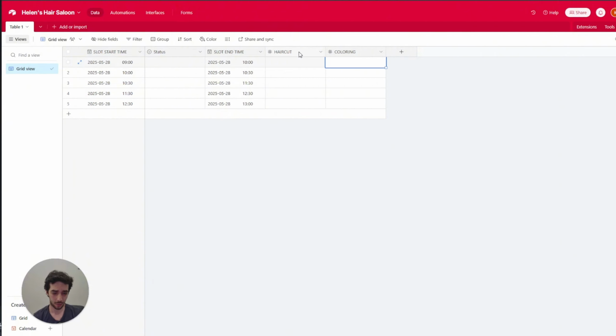Now, haircut and coloring, what do we have here? Remember, these columns are numbered columns, meaning we can just set a number, and in our case, we're going to be working with 2 numbers, 1 and 0. When the number is 1, it's going to mean that the service is available at this particular slot. When the number is 0, it's going to mean the service is unavailable.